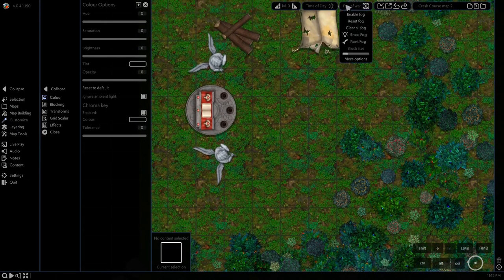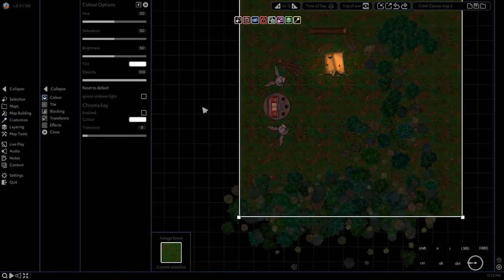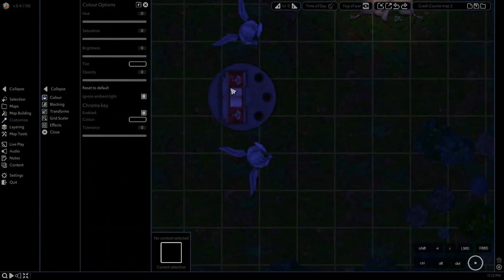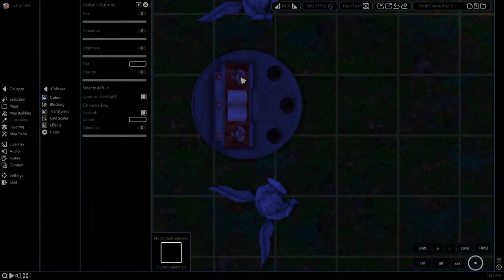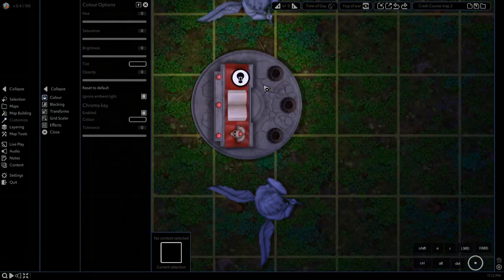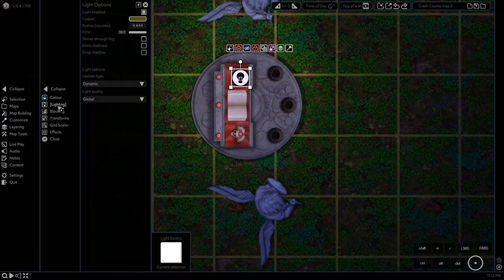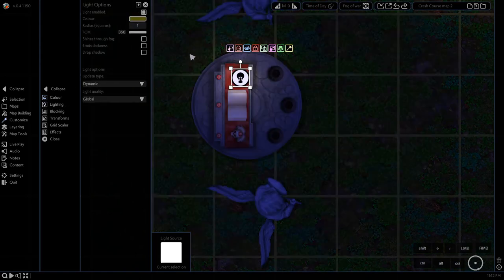I'll change the time of day to night so I can show you some more things with the light options here. There are a few more ways in which you can bring more light to your map. You saw how I used the tent earlier to turn the object into a source of light. But not only objects can be light bearers. You can put a standalone light wherever you want by right-clicking on the map and simply selecting that option.